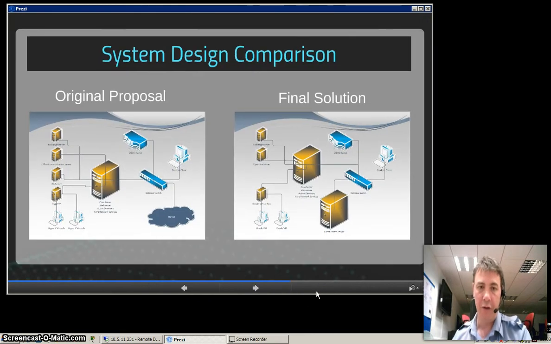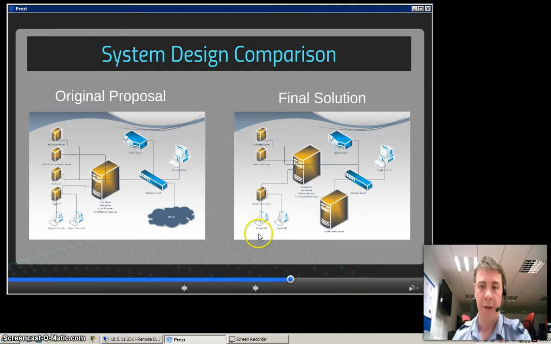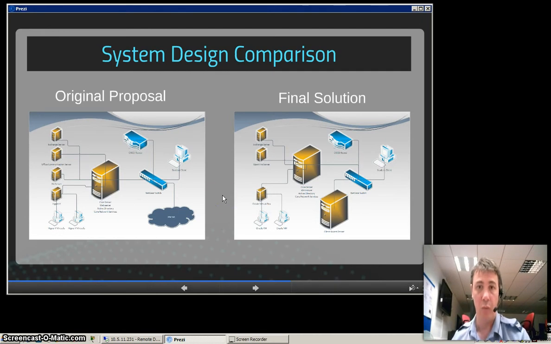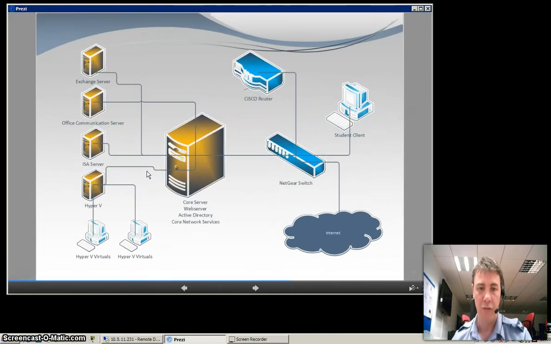So moving on to a system design comparison, I've got the two diagrams here of the original proposal and the actual final solution. There are a few differences between what was originally proposed and what the actual final solution contains. So the original plan was to have a central core server which would provide web services, Active Directory authentication with group policy and core network services should they be required.